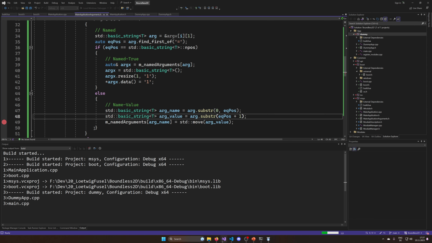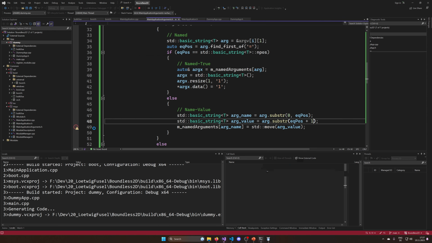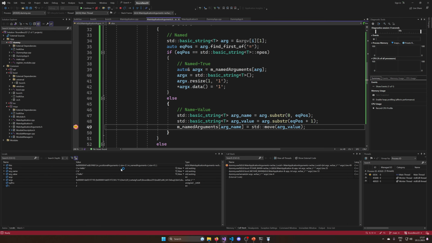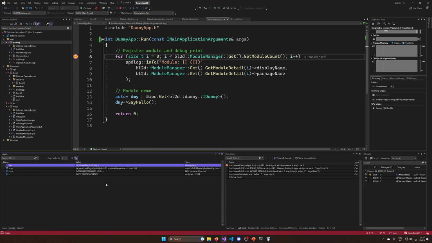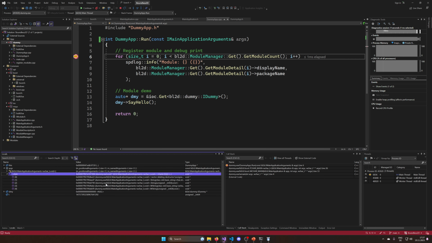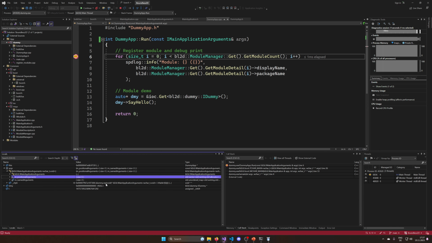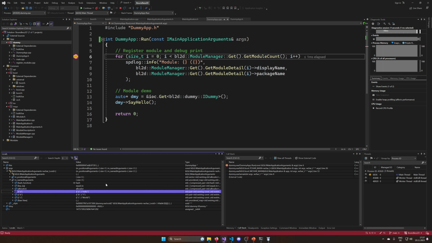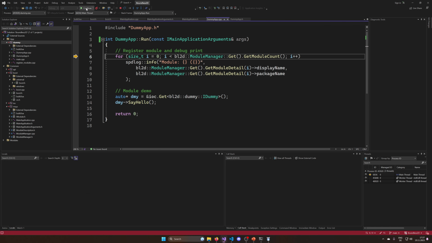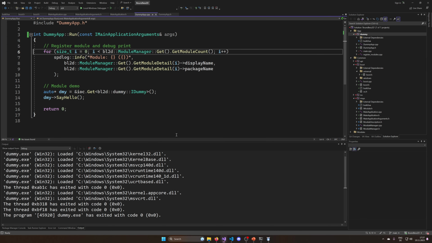I would probably be better at doing a regex than a substring, which would not even be that big of a deal or even a bad idea. But yeah, now they should work. Positional 1, 2, 3, 4, they work. And named, we have A hello, B1 and C world exclamation mark, so you can see that the arguments are parsed correctly. Now we just need a way to get them out of the container.